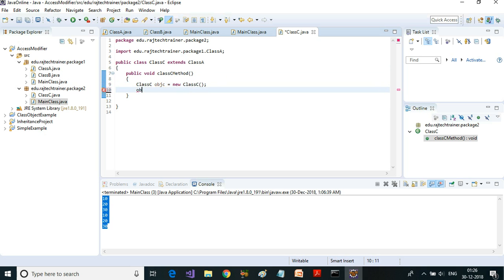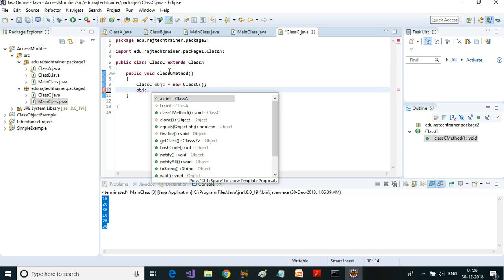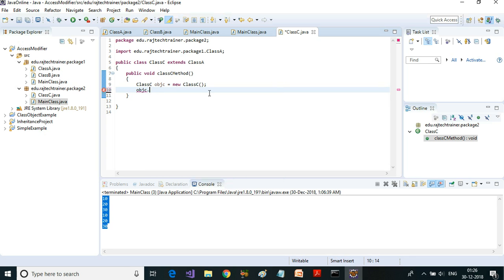If you look at object C, I have access to A as well as B. A is public and B is protected. Since this class is extending class A, the protected fields are also accessible from this particular class. Okay, object C, so I'm going to print these two values. So out, object C dot A and object C dot B.